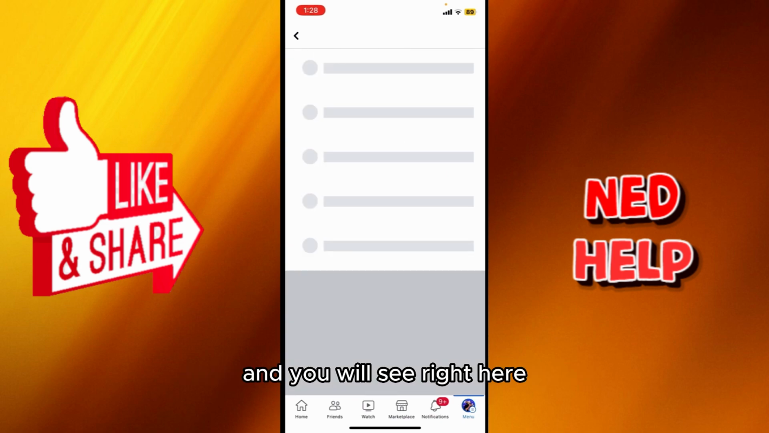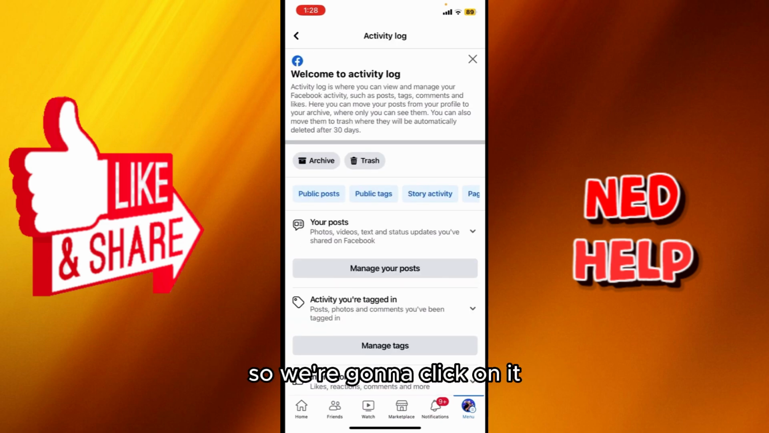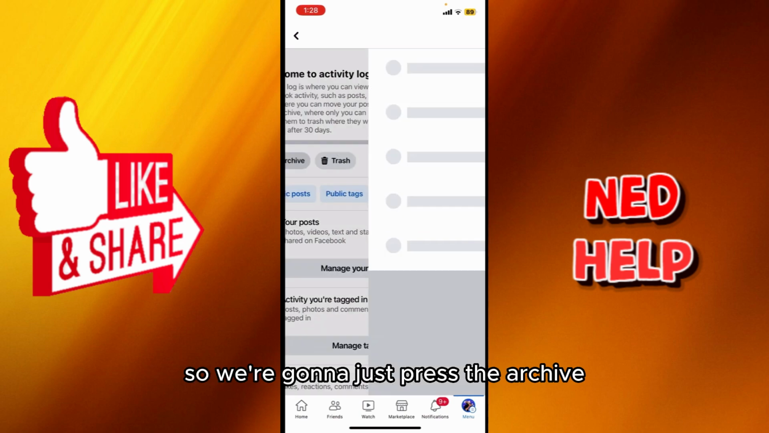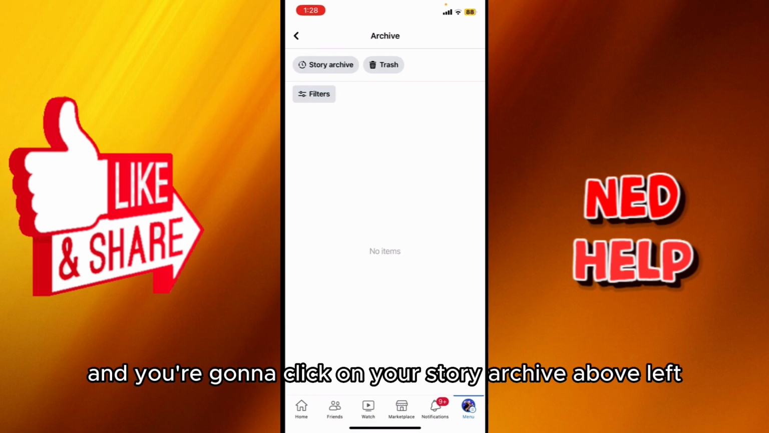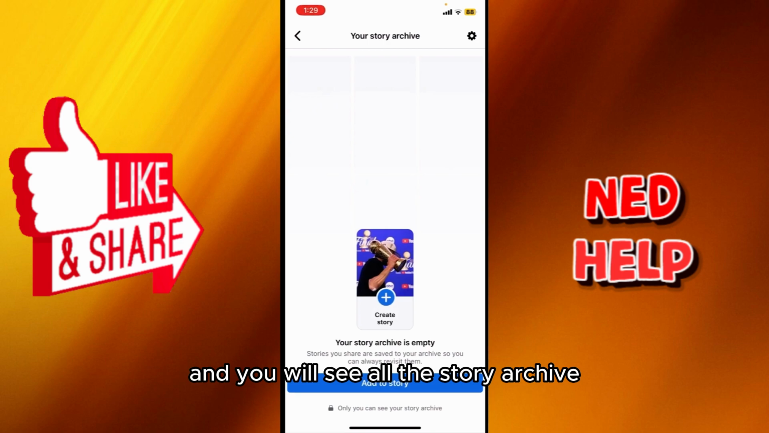log, and you will see right here. So we're gonna click on it and you're gonna see the archive. So we're gonna just press the archive, and here it says no items, and you're gonna click on your story archive above left, and you will see all the story archive that you have on here.